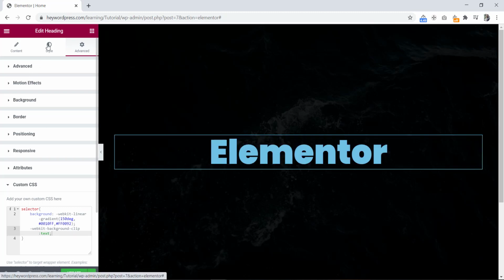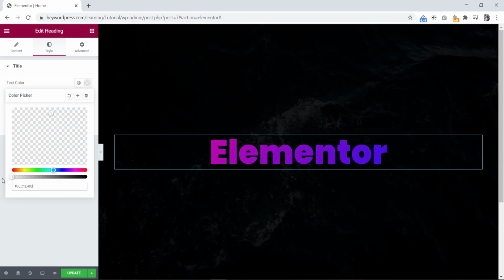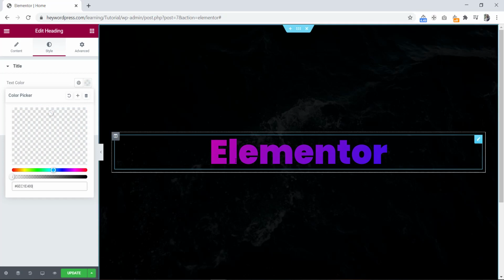Let's go to the style tab, and here is the opacity. We will decrease the opacity. See, here is now the nice gradient text. Okay, so this way we can create gradient text in Elementor.